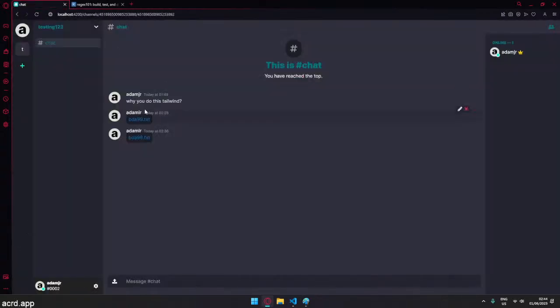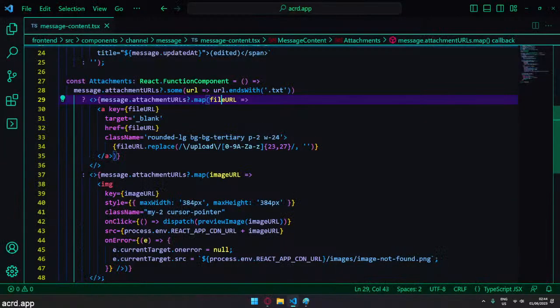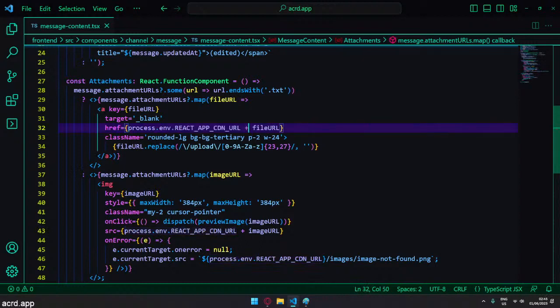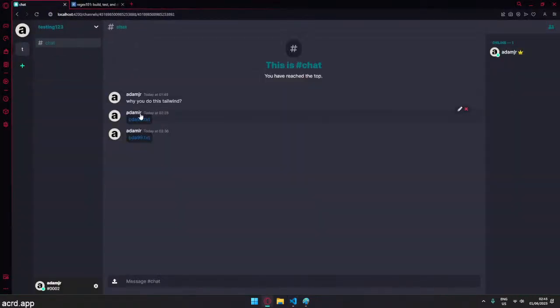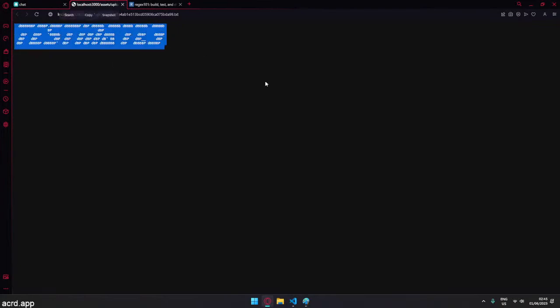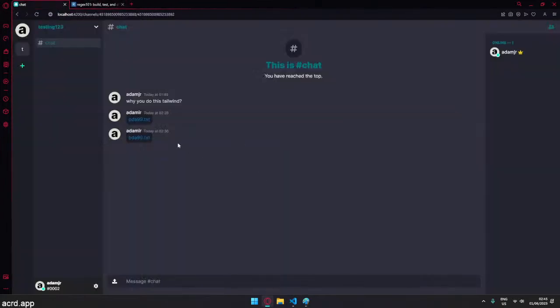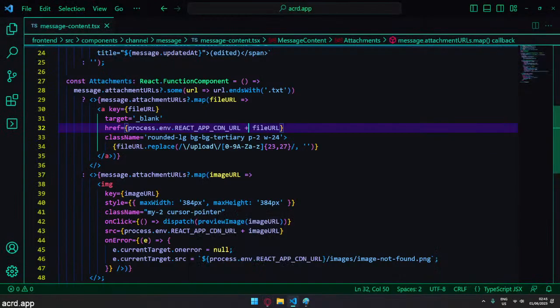So when you go to this image, we want the process.env.cdn URL. Yeah. Boom, you get the testing 123. That is file uploads for you.